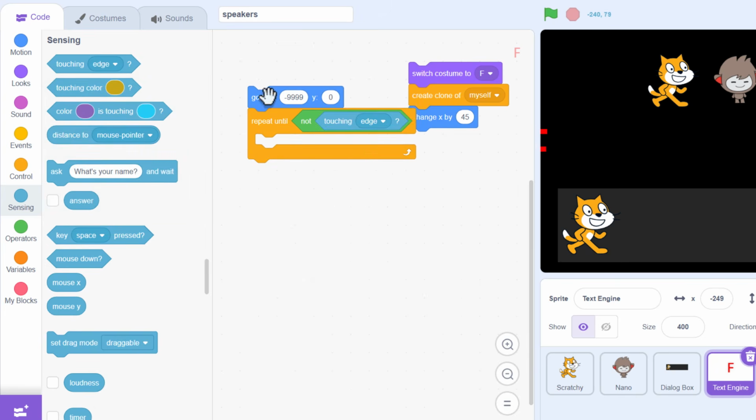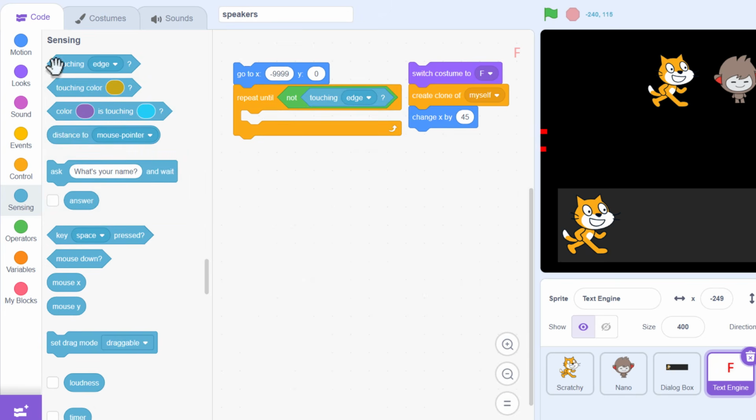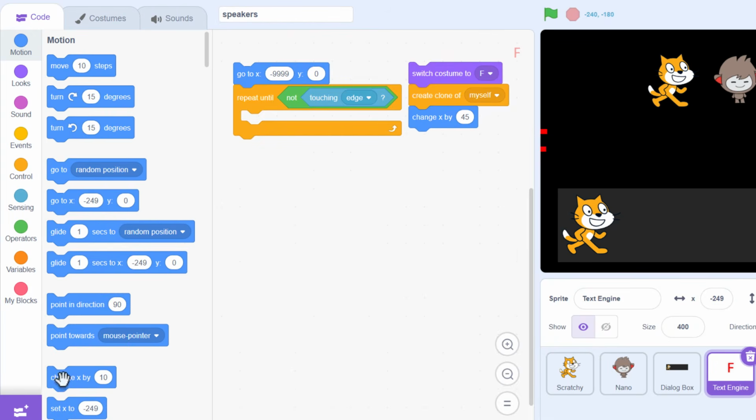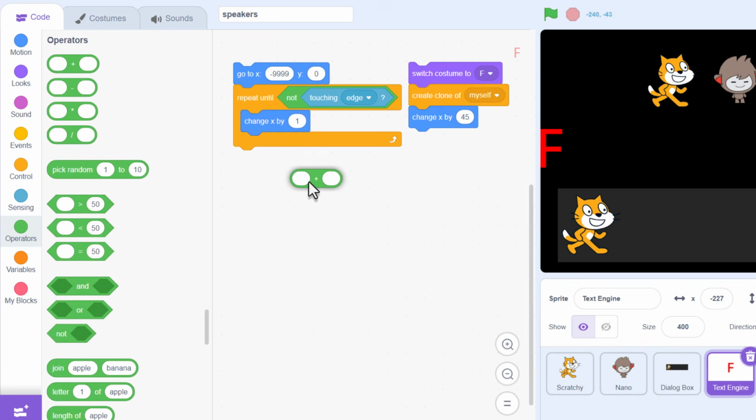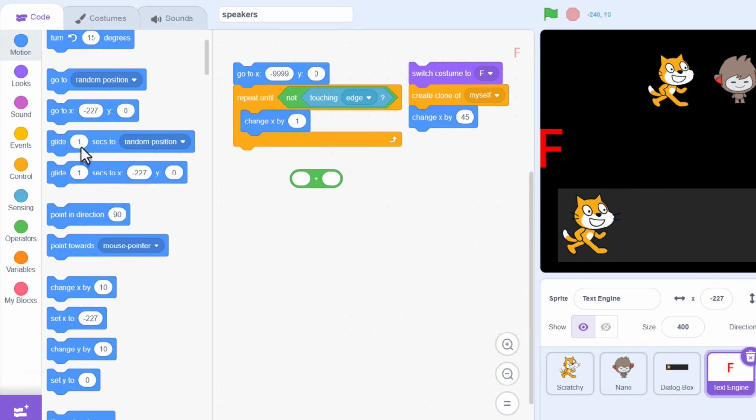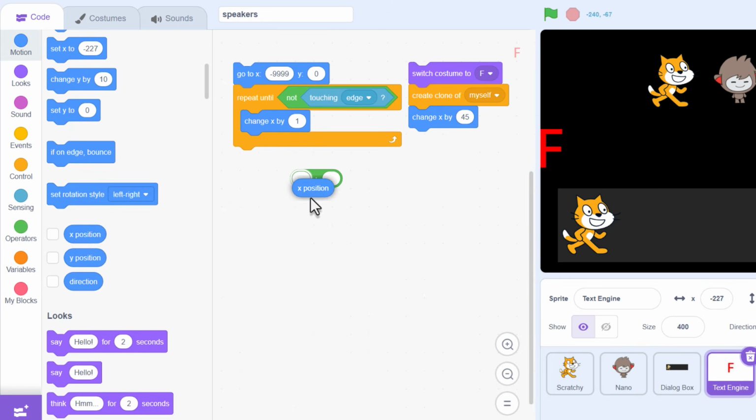So until it's not touching the edge, we want to move to the right. So we need to change X by 1, just 1 pixel at a time. And click that block stack. And see the F glide in gracefully until it's just resting against the edge. Very nice. So if our maths is correct, all we need to do is add to this X position the position of the left margin, which is 240. And Scratch reports we have a half width of 13 pixels. Success!